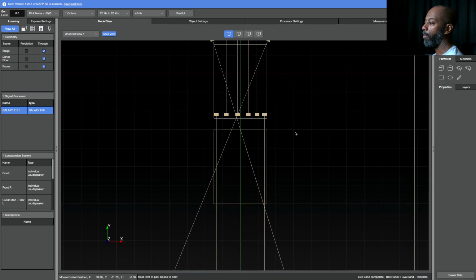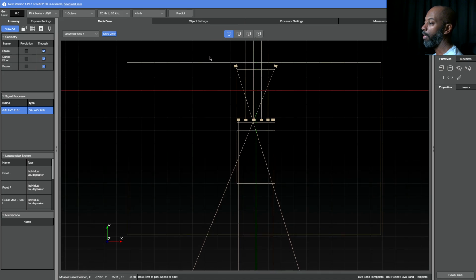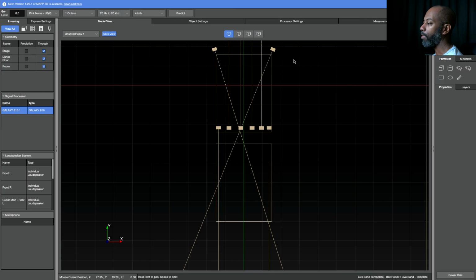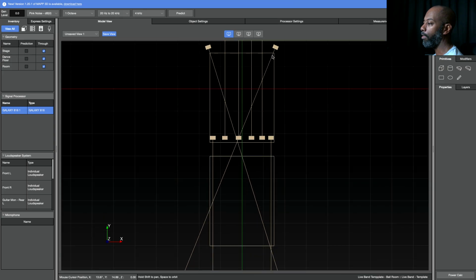So basically this whole box here is representing the room. This is, say, your event hall, ballroom, or event space of any sort. This section right here is what we're going to call the stage, where the band is set up, and this section right here is considered the dance floor.